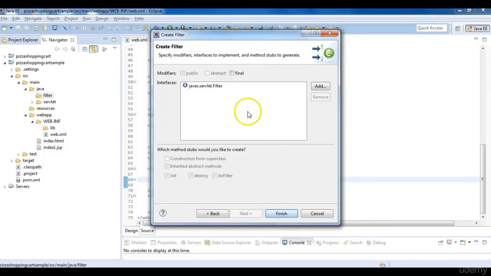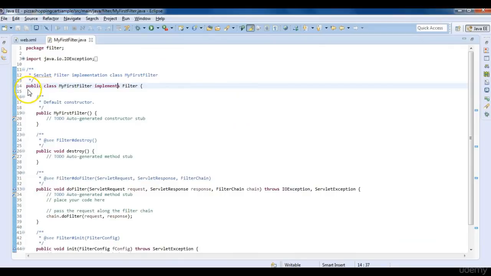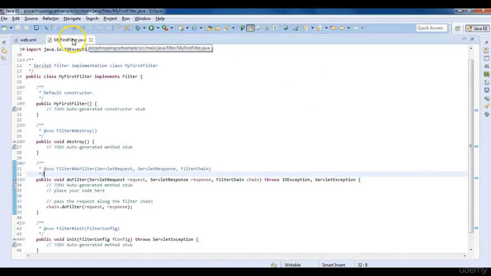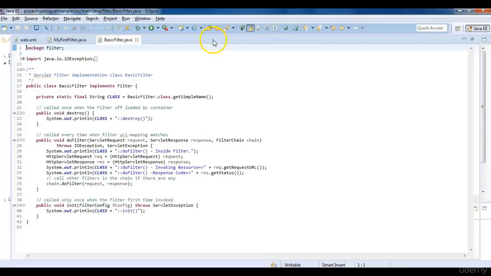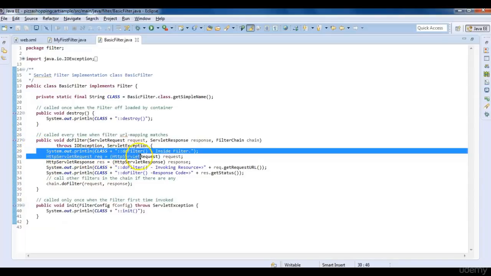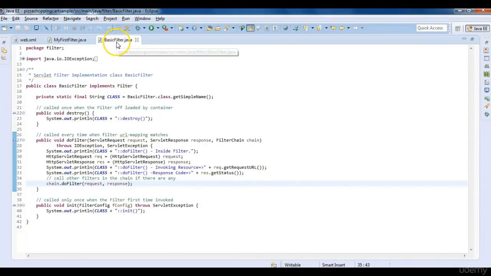Next, and here you see that it's implementing an interface, javax.servlet.Filter, and now I do Finish, and I get my first filter class generated. You see here the init method and the destroy method just like servlets, and the doFilter method where we will need to put in whatever we want this filter to do. Now to save time, I have already created a basic filter, so let us go to that. And here you see the similar init and destroy lifecycle methods, and I have implemented the doFilter method, and I've just added a few System.out.println statements to see when this filter gets invoked.